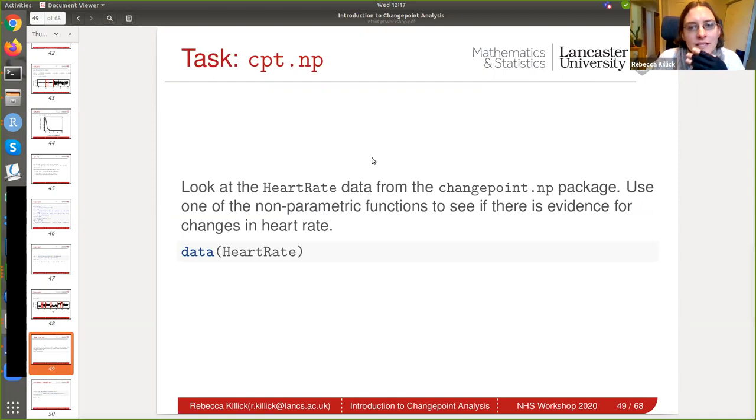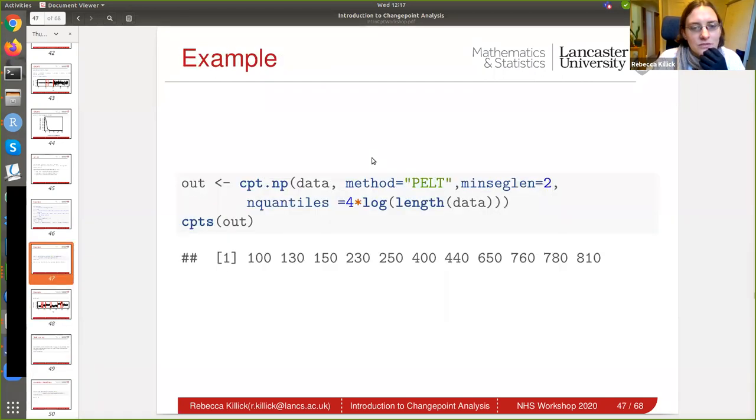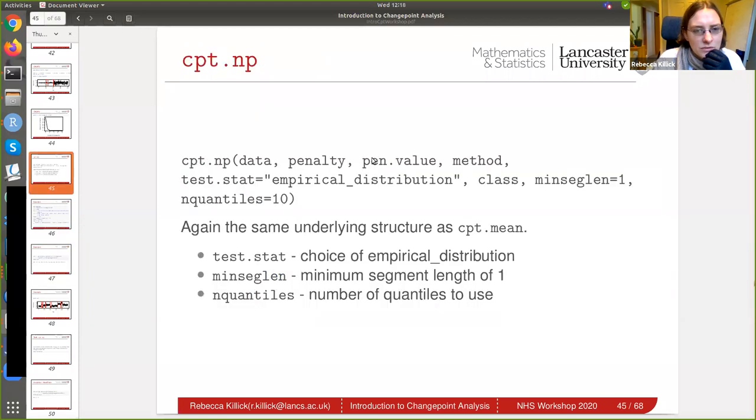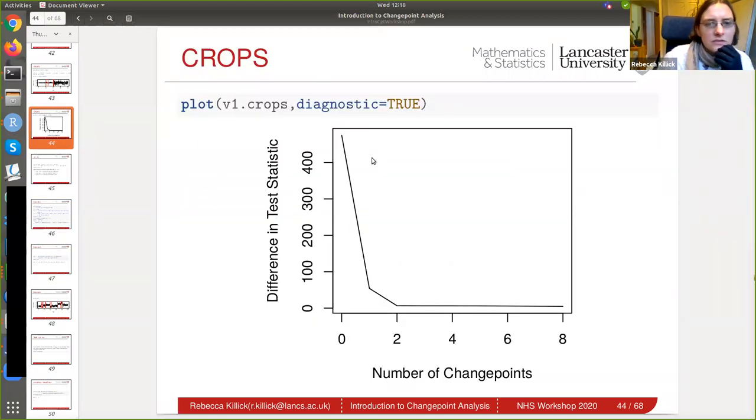I'm not going to put a break with this one. So let's give you 5 minutes, until 22 minutes past, to do this so that we can wrap up afterwards looking at some of the assumptions. I'm going to put this up here just to show you how to do the diagnostic plot. I'll give you a few minutes. Once you've finished, if you can just put in the chat how many change points you would recommend.